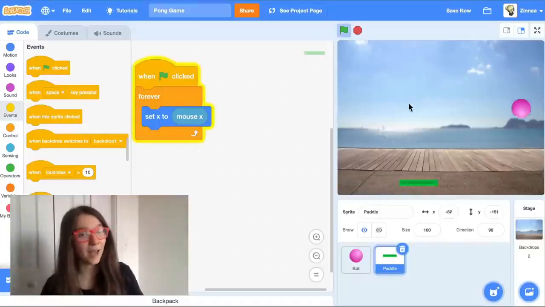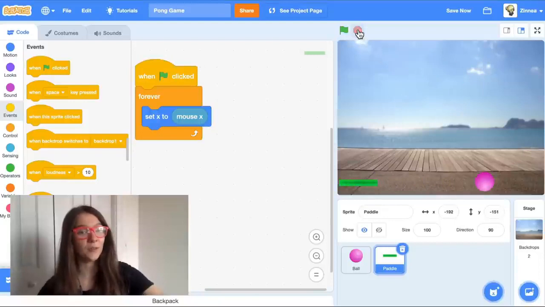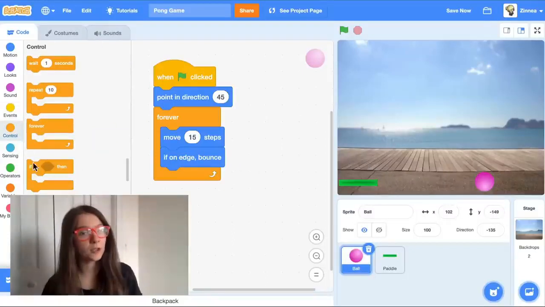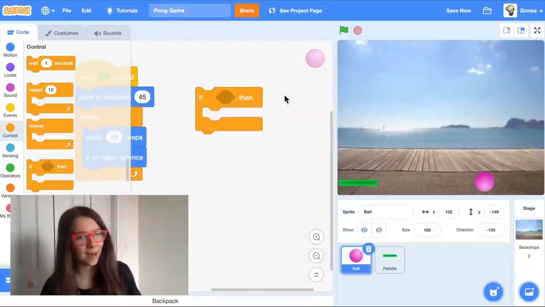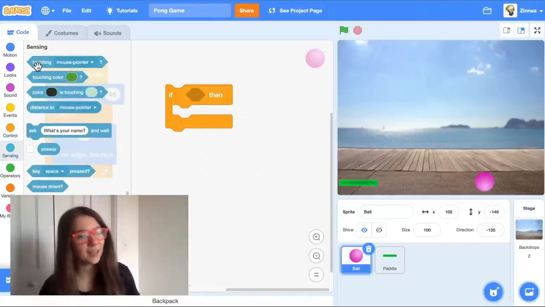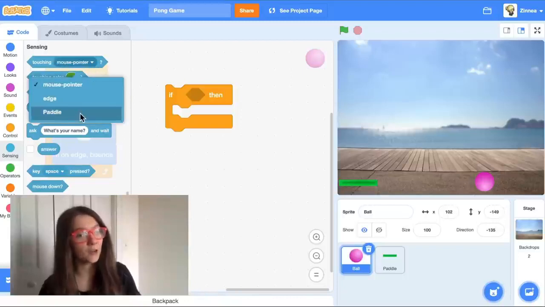Okay, nice. We have the object bouncing around, we can move the paddle, but right now, the object just passes right through the paddle if we hit it. So let's make it actually so that the object bounces off the paddle. Here's how you can do that. Let's go to the control category and drag out an if block, because we want the object to bounce if it hits the paddle. So how can we tell if the object hit the paddle? Well, in the sensing category, there's this block that can check if one sprite is touching another sprite.